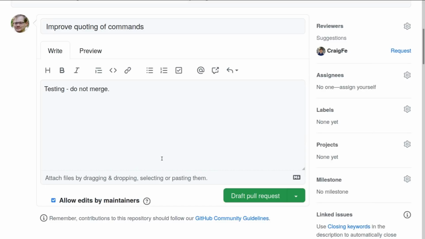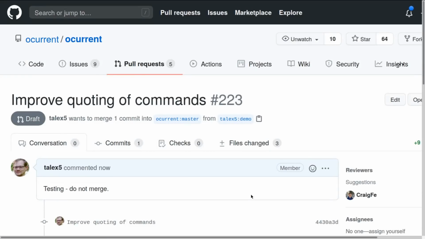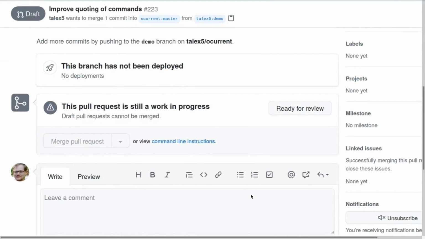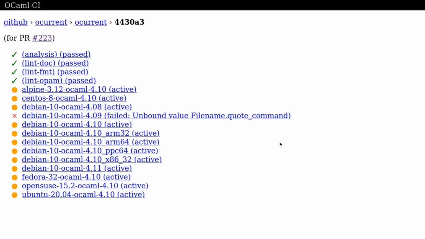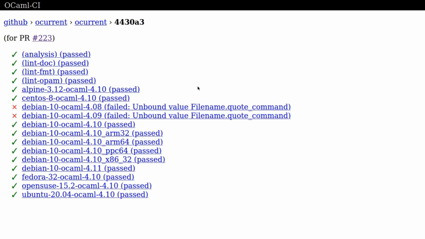So just to show an example of the CI being used, I'm going to create a test pull request now. And as we can see, the CI is now building it. And when we go to the web interface, we can see a list of all the builds that it's doing at the moment. You have to press refresh to get updates. But as you can see, we're building on a variety of platforms and we're doing them fairly quickly.